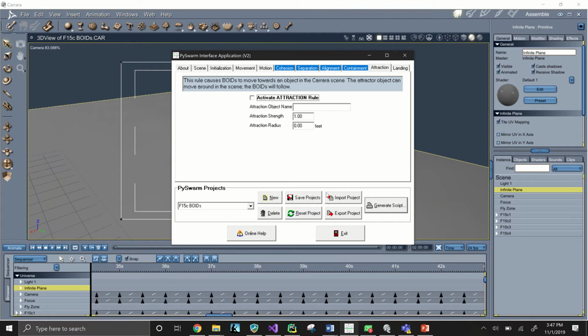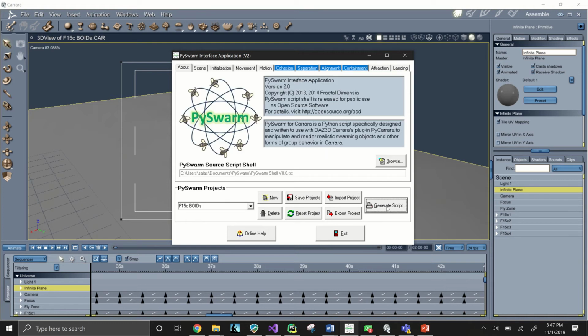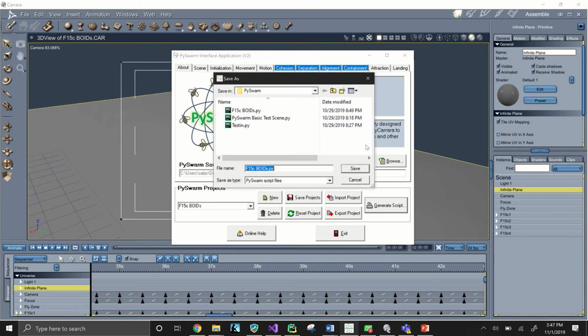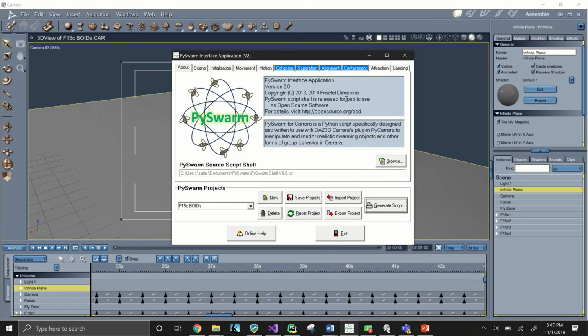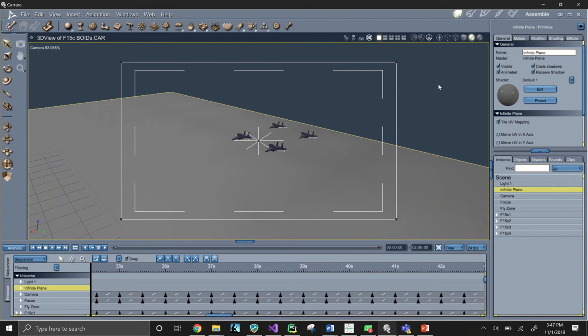for the future. Once you have all your characteristics done and set, you can then generate the script, and then you can save it as a Python file. Once you're done with the PIA and you save your script as a Python file, then you can go to Carrara. And this is what Carrara is.